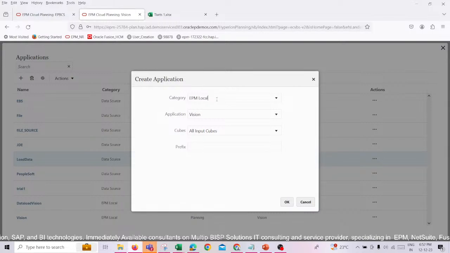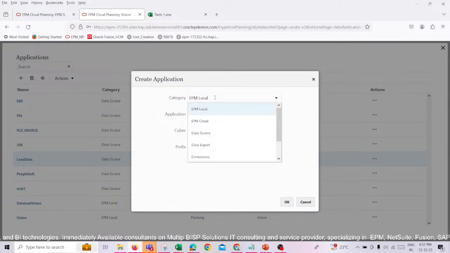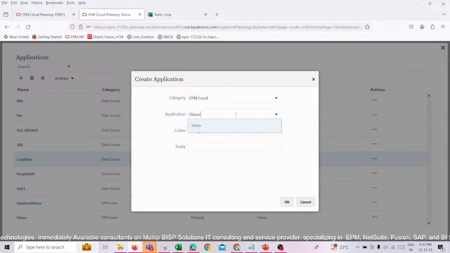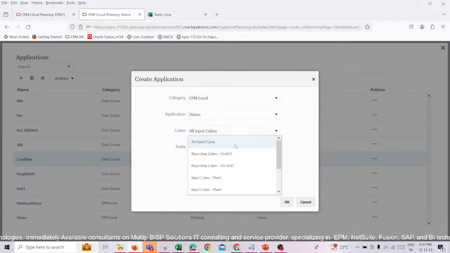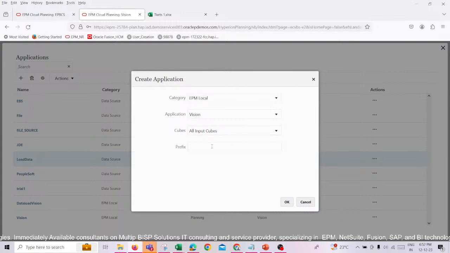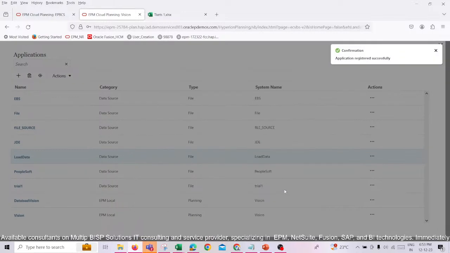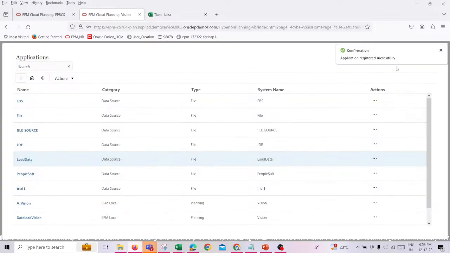Just keep in mind that whenever we select the category while making a target application, we will not select dimension, we will select EPM Local. The application name has already been given. We'll select all the input cubes and name it accordingly. We will register the application over here. So the target application has also been registered.